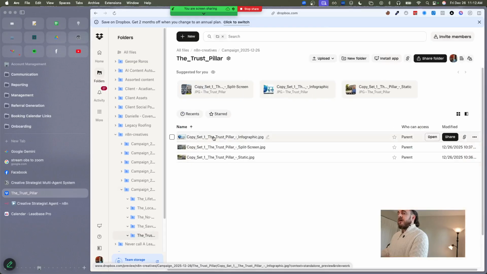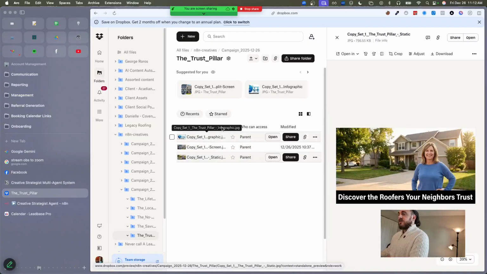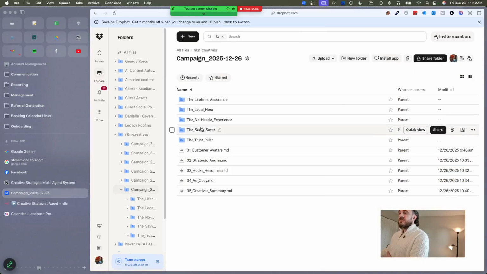So for the trust pillar, I have it create 3 just because I wanted it to be quick. You guys can obviously increase that number so that it creates more. Infographics, right? And then just typical direct response ads for each of these sets of copy. There's a matching set of creatives to it.